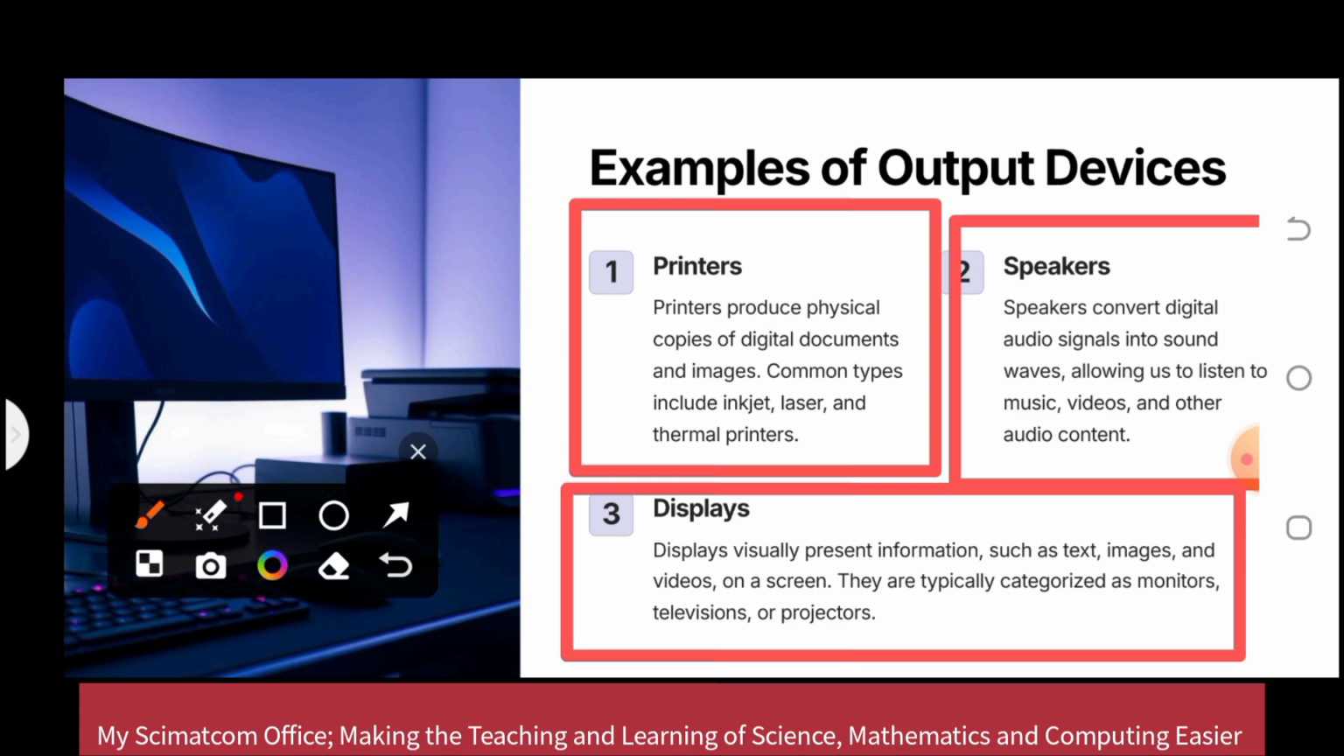Then we have the speakers. The speakers convert digital audio signals into sound waves, allowing us to listen to music, videos, and other audio content. So when you input your sound by the microphone or any other instrument, the speakers are what will help other users hear the sound that you have input. The speakers are output devices because they allow us to listen to music, videos, and other audio content.